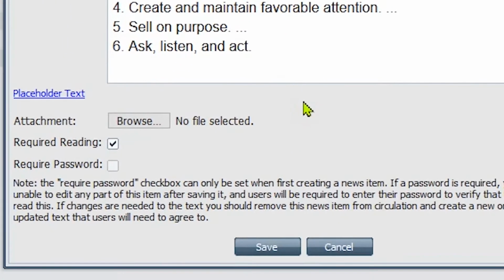You can also add an attachment. For example, if you would like to add a flyer, you can click on Browse and select the flyer to upload. If you select the required reading box, then the student will be required to read this message before they can move forward.